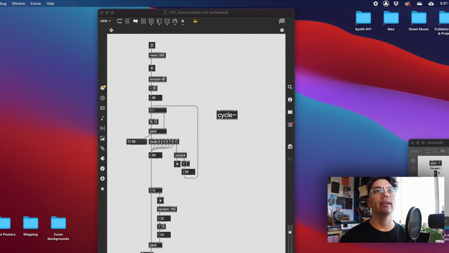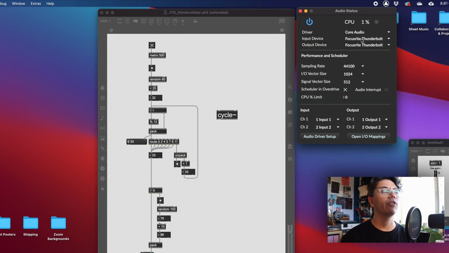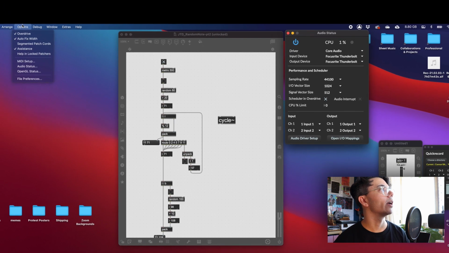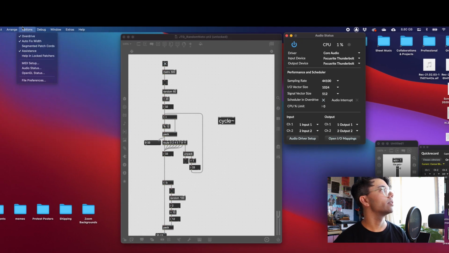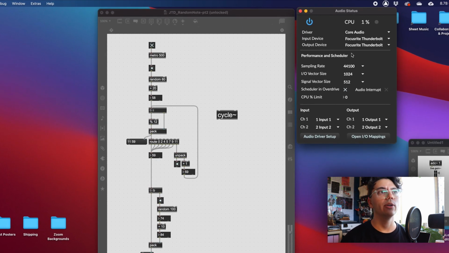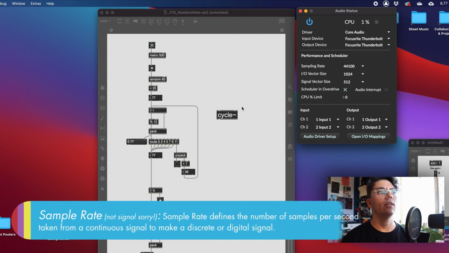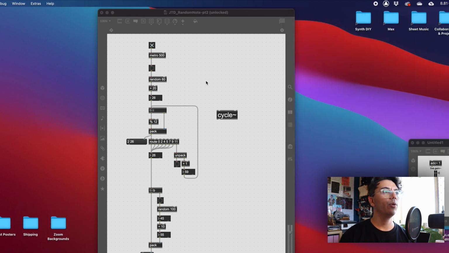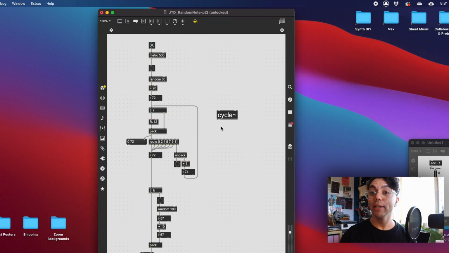go into the audio status thing up here, which you can access by going to Options, Audio Status. And it's telling me which audio interface I'm connected into. That's my sample rate. That's how many times per second anything with a tilde is constantly processing information. And so that's really important. And basically it means that this is producing audio.